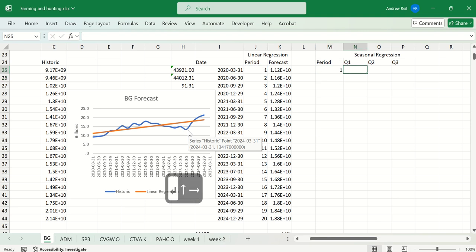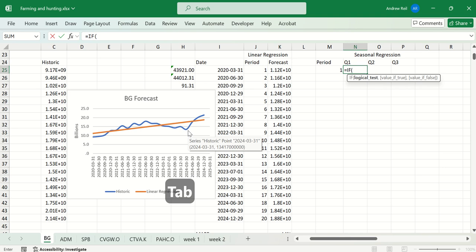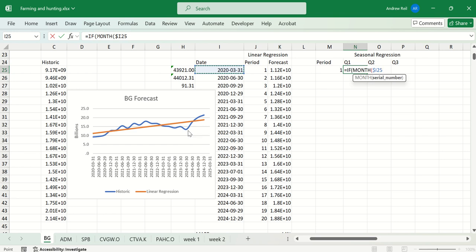So period 1 is just equal to what it was for the linear regression. Enter. And then Q1 is equal IF, and I'm going to tab to accept that formula, MONTH, tab, and then I'm going to use the arrow keys to go over to the date for that row, 25, and I'm going to F4 it 3 times. The reason the third time puts the $ only in front of the letter is because when I autofill this to the right, I want it to not change which column it's referring to. I want it to always refer to the date column.